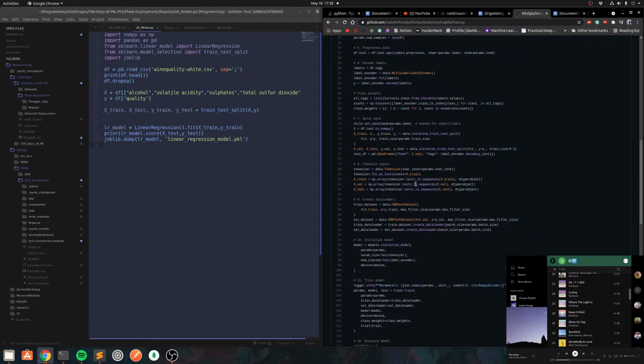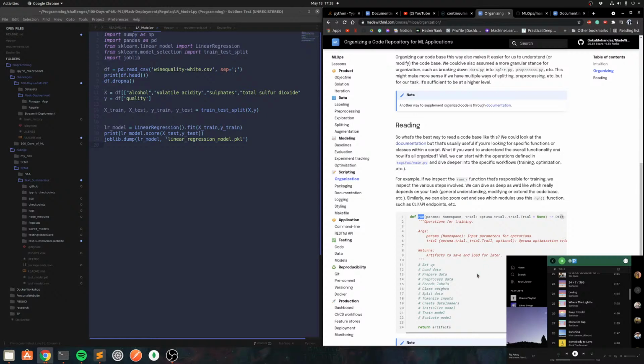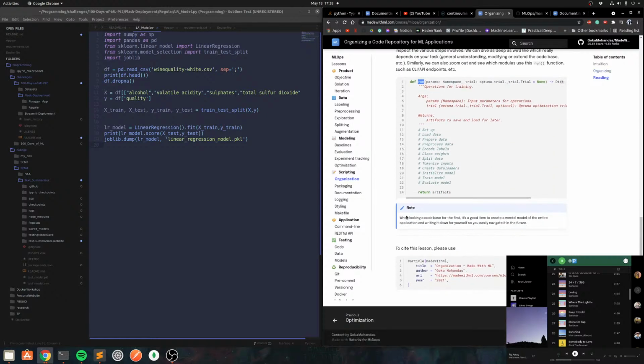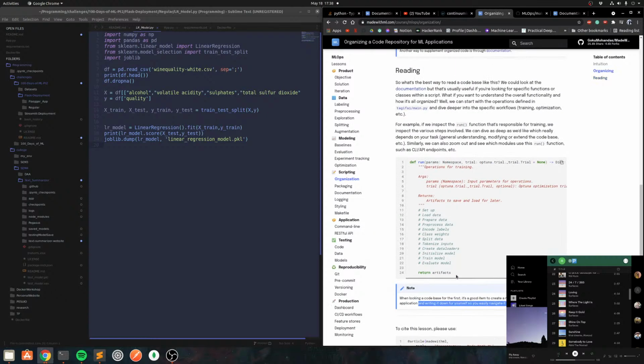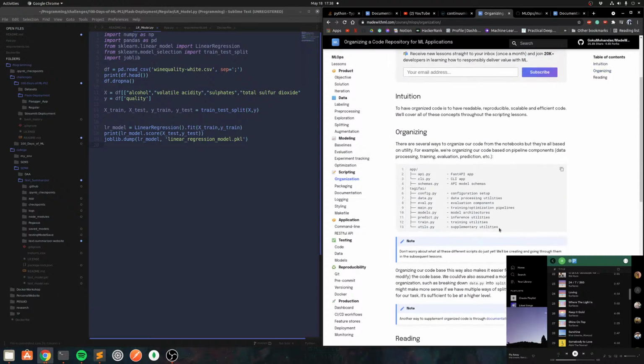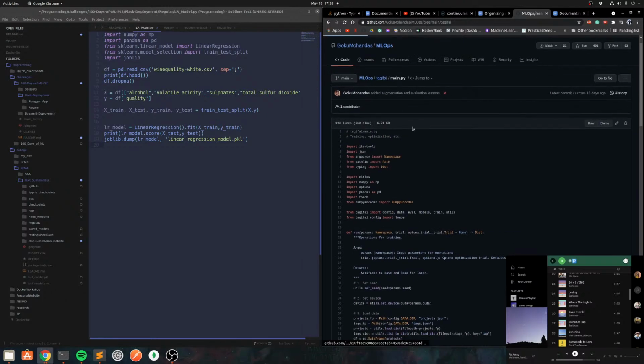So yeah, it's very important to organize your code, I guess. Let's go back to organization. When looking at the code base at first, it's good to create a mental model of the entire application and write it down for yourself so you can easily navigate it in the future. So maybe when you're creating a model or a project, have an idea of what your pipeline looks like based on whatever model you're developing and what your app is like. So if we look at his app, we should be able to see how the application will call the model itself.